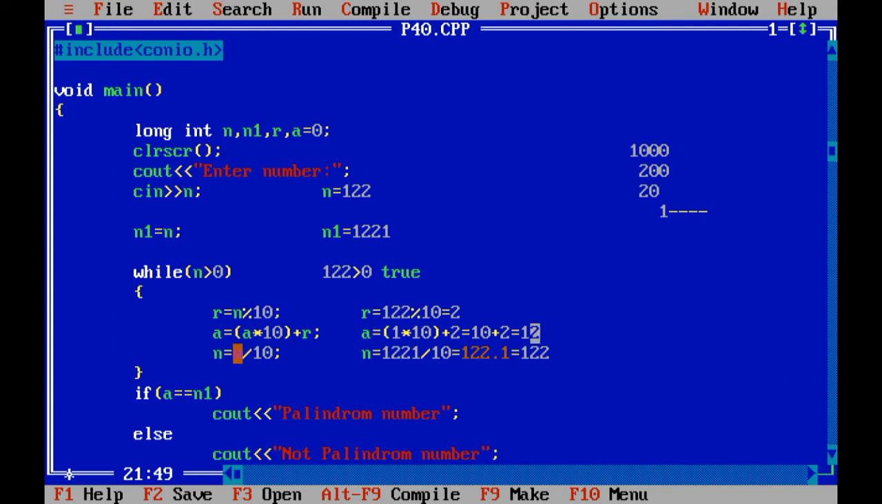Now the value of n is 122. So 122 divided by 10 means 12.2. But we have taken long integer data type, that's why the output is 12. It stores inside n, right? Now again the loop is executed. 12 greater than 0, the condition is again true. So 12 modulus 10 will return 2 again. Yes or no?